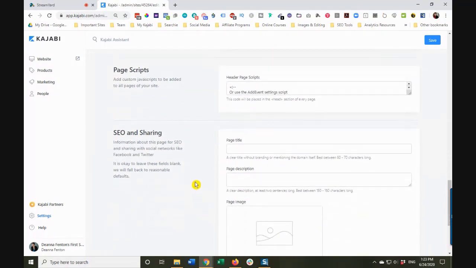SEO and sharing, this is super, super important, because anywhere you share a link to your website, this is the information that's going to be publicly available. So that's why you want your page title. Again, it might be Deanna Fenton, Kajabi mentor and digital strategist, or your name, branding strategist and course creator, whatever would make sense that would identify your homepage.